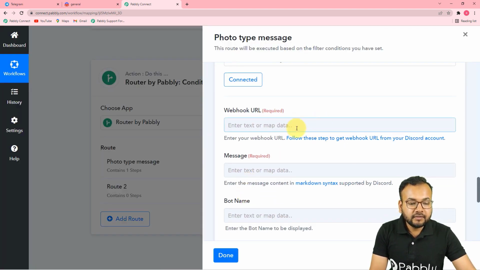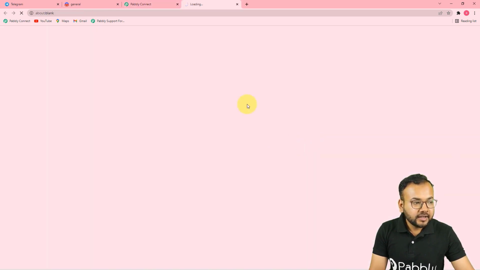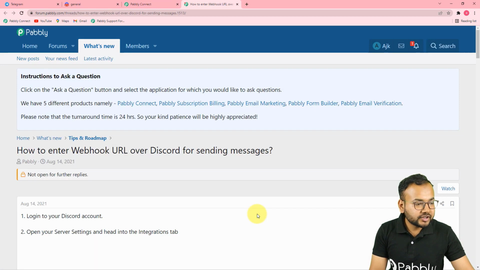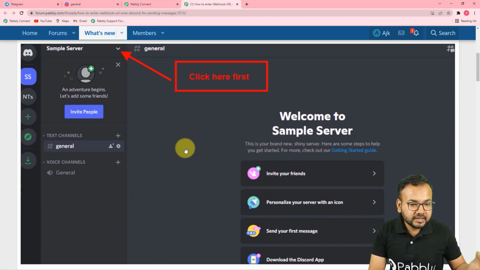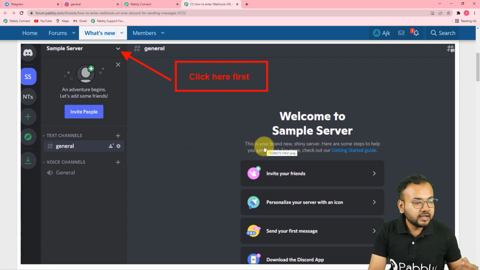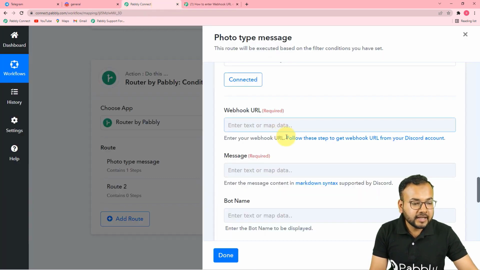Okay, now it is asking for the webhook URL to make the connection. So you have to bring out the webhook URL from your Discord account. You can follow these instructions written here. You can click on this link and you will get to know the instructions written here. Here you can see it has given us the steps with the help of photos, how you can get a webhook URL from Discord. Let me show you the actual method.